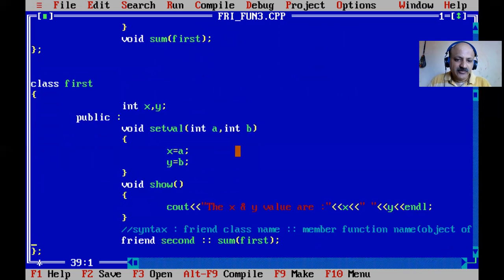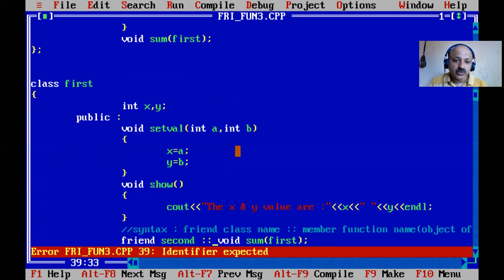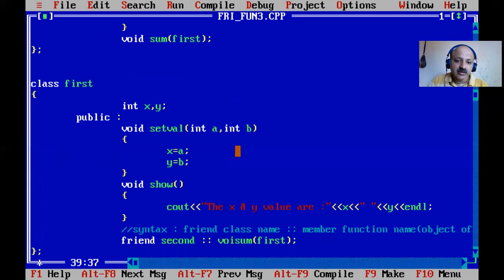So here we can define it, and that syntax is fixed. The friend keyword, the class name, and the scope resolution operator always appear. Here we cannot define the return data type of that member, or it will give an error. So the return data type is not required. It is just a declaration only. So we can say that the second class's sum is a friend of the first: just the class name, scope resolution, function name, and the object of that class.